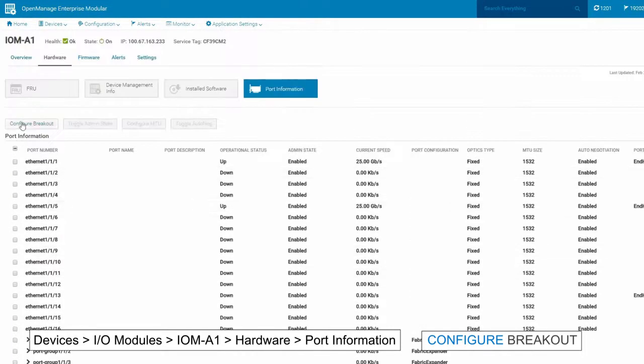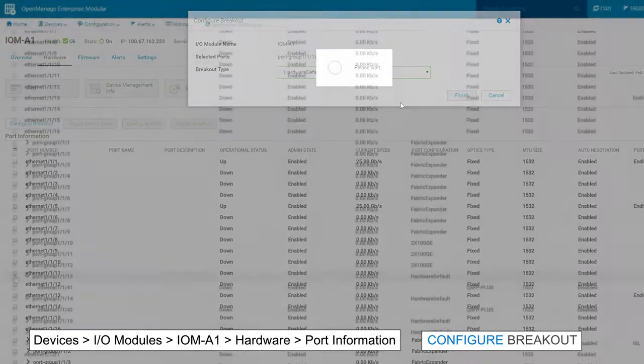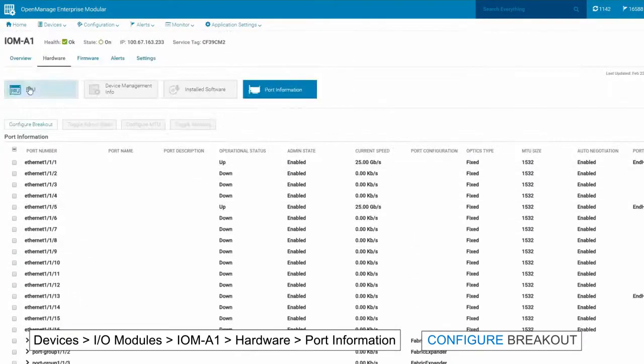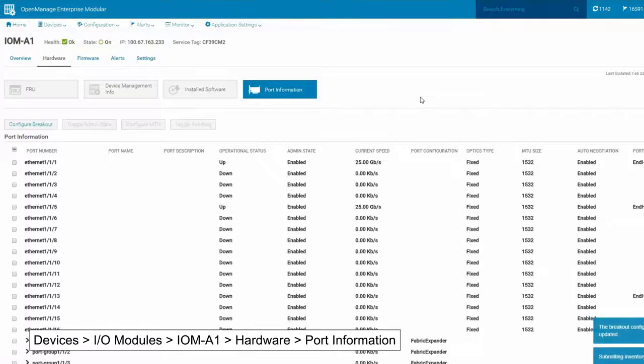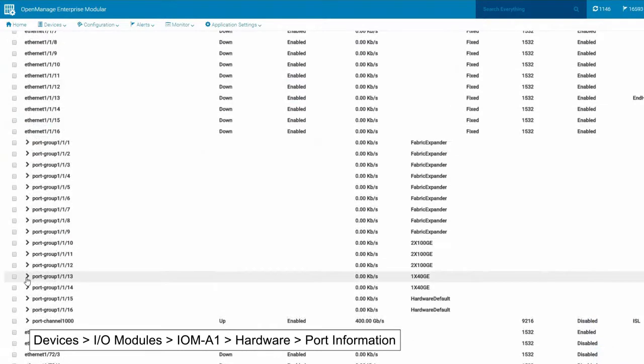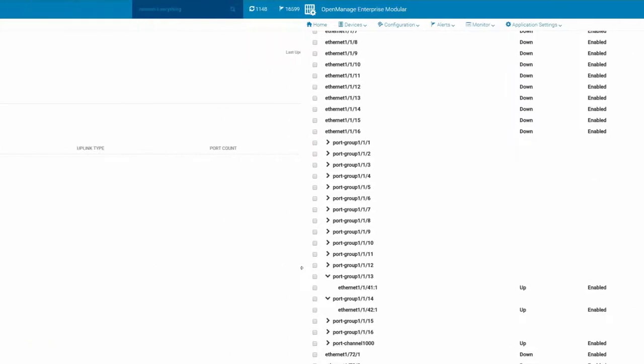Choose Configure Breakout. In the Configure Breakout dialog box, select Hardware Default, click Finish. Again, in the Configure Breakout dialog box, select the required breakout type for port group 13. In this example, the breakout type is selected as 1x40 gig. Click Finish. The modified port group shows the speed as 40 gig. Follow similar steps on other IOMs required.